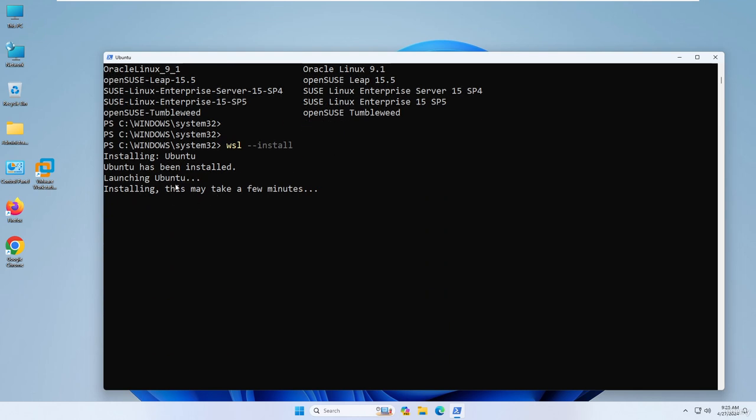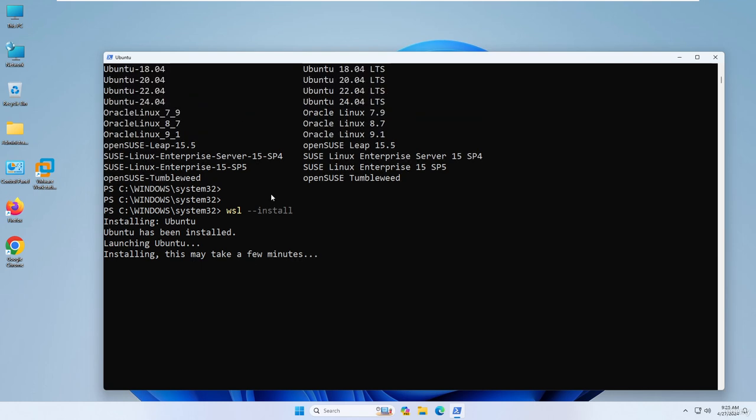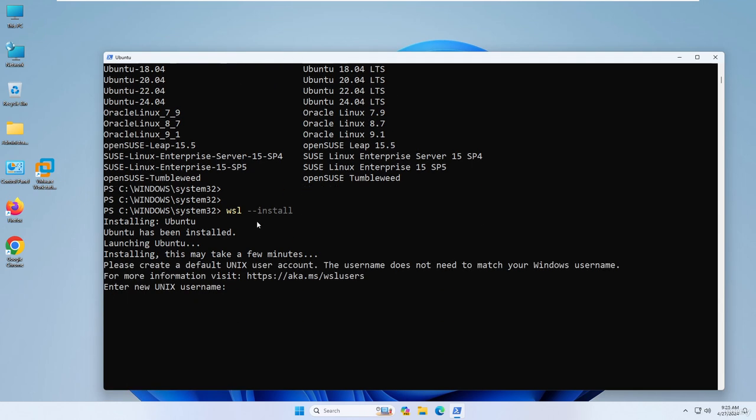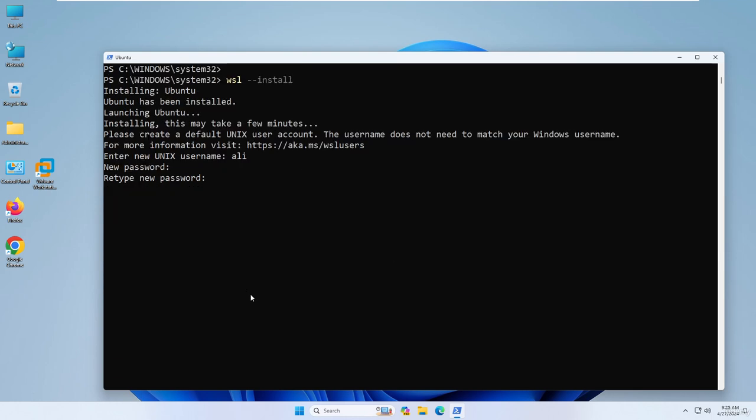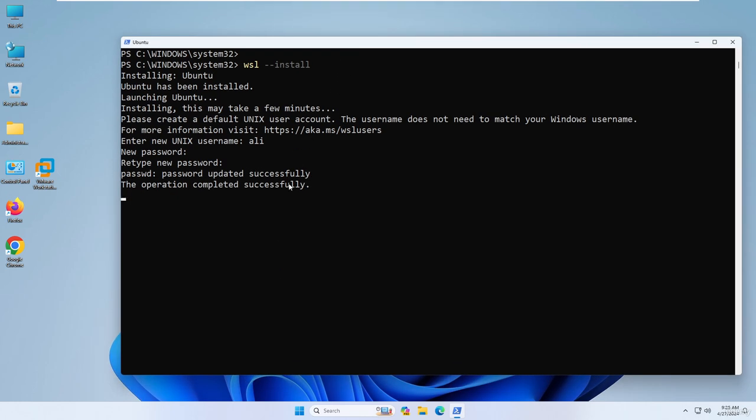Now it is installing Ubuntu and this may take a few minutes. After that, because I'm interested in Kali Linux, I will install Kali Linux. Okay, it's asking for the username. I will set the username Ali for Ubuntu, and the password. Let me confirm the password and that's it. Ubuntu is installed successfully on my system.